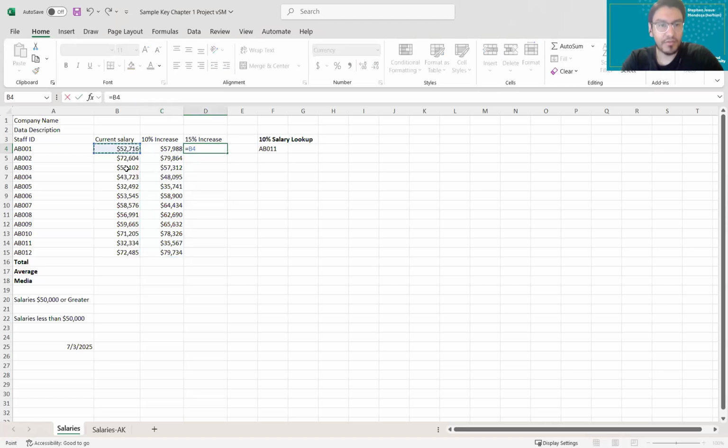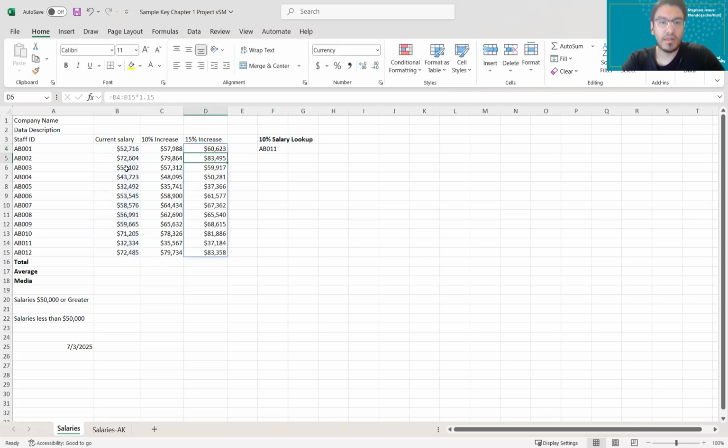We're going to do the same thing here. Equals B4 to B15 times, what is 15%? It's 1.15. And then now you have an array function that is going down all the way to D15. And it's super simple to calculate.